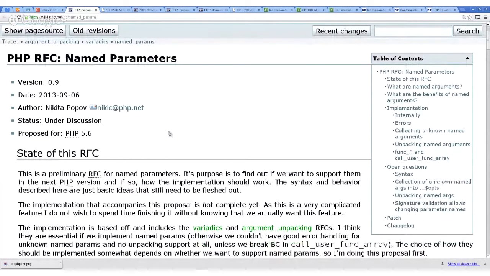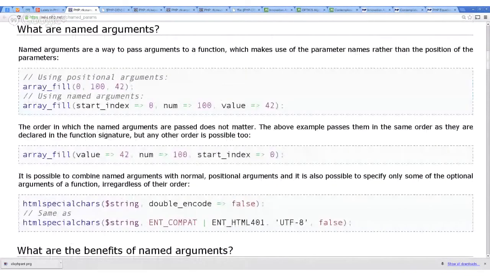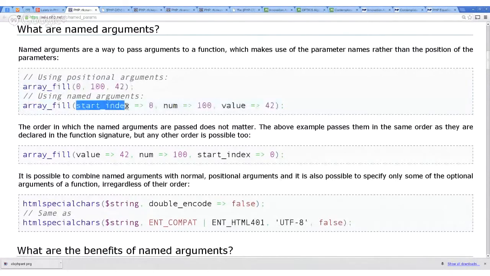I think it is in Python that you can pass arguments to a function in any order as long as you specify the name of the parameters. So in this example here, you can see, for instance, you can call a function this way, passing the parameters by order, or this way, using the names of parameters.